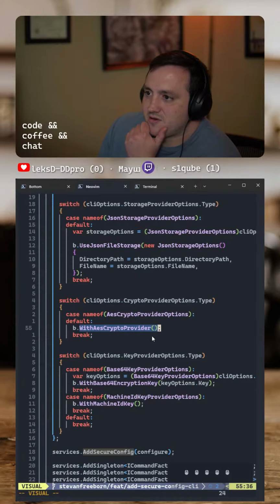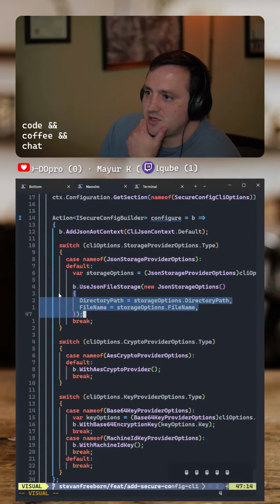So this will be the default. This will be our default storage.